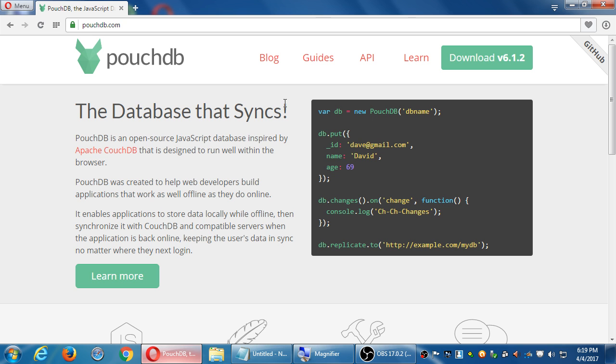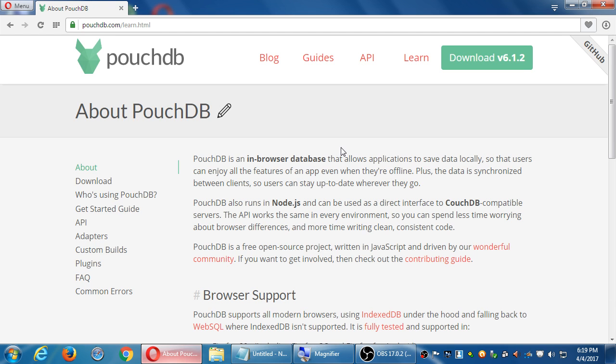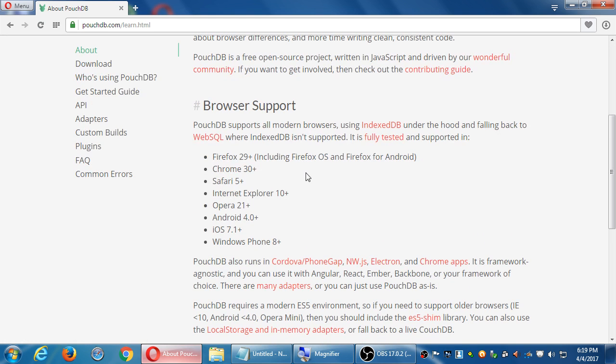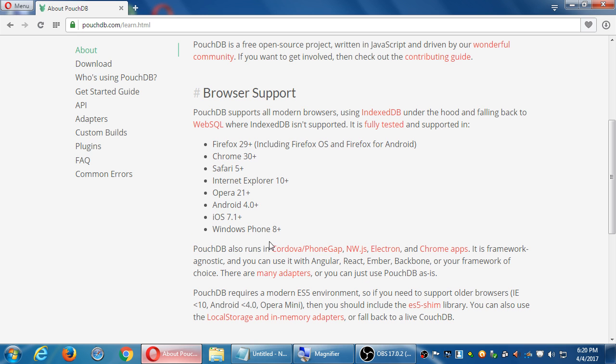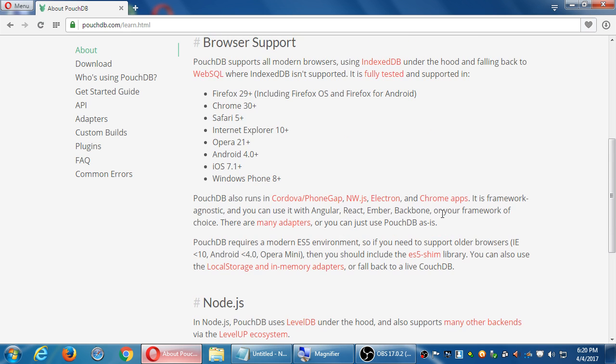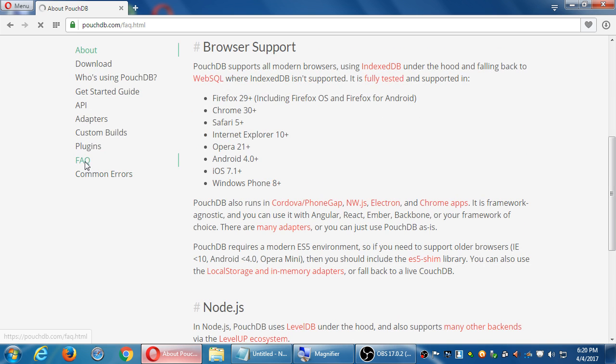Let's go to the top under Learn. Yeah, let's look at Learn at the top. There's About information, Frequently Asked Questions. PouchDB is an in-browser database that allows apps to save data locally, etc. You can read this all on your own. There's a community that works on this. Browser support, basically all the web browsers and all of the devices are able to handle this. PouchDB also runs in a Cordova project. That's exactly what we have. It is framework agnostic, and you can use it with Angular, React, etc., all the other hot frameworks for modern apps, Node.js, etc. Let's look at the FAQ.